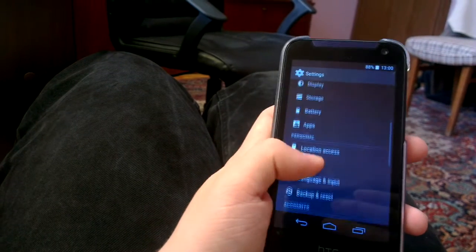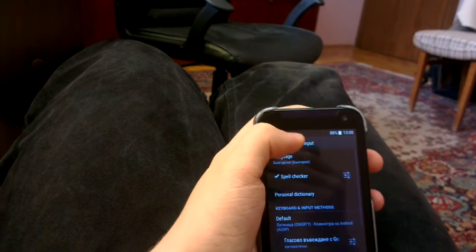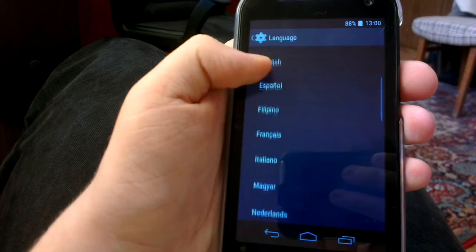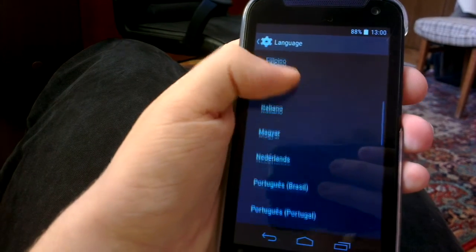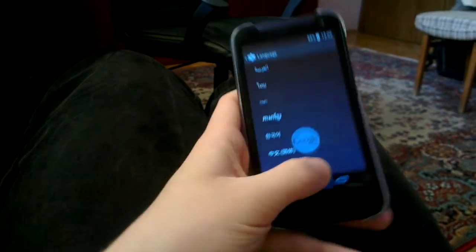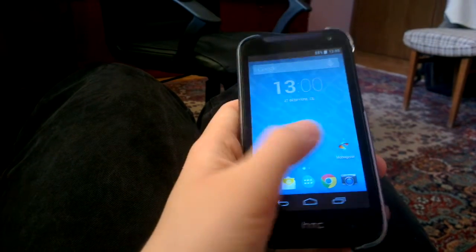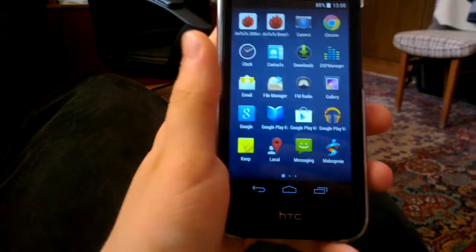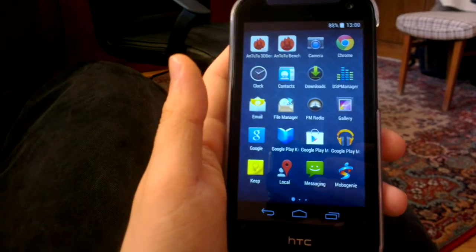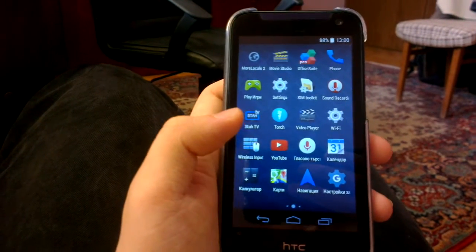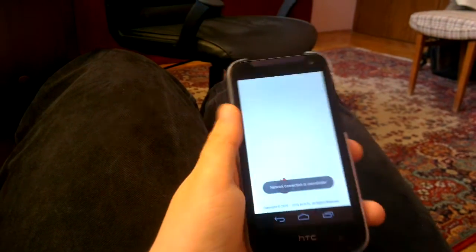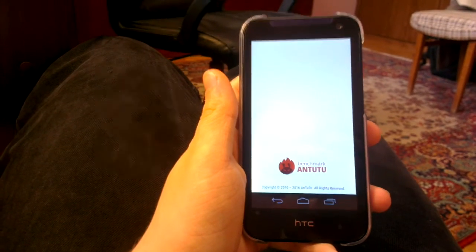Yep, so it supports these languages. Let me show you. So yeah, that's cool. It has these apps pre-installed. Actually, these are pretty much the main apps which you need, so yeah, they're here. They haven't cut off something. You have everything in this ROM, that's the best in my opinion.